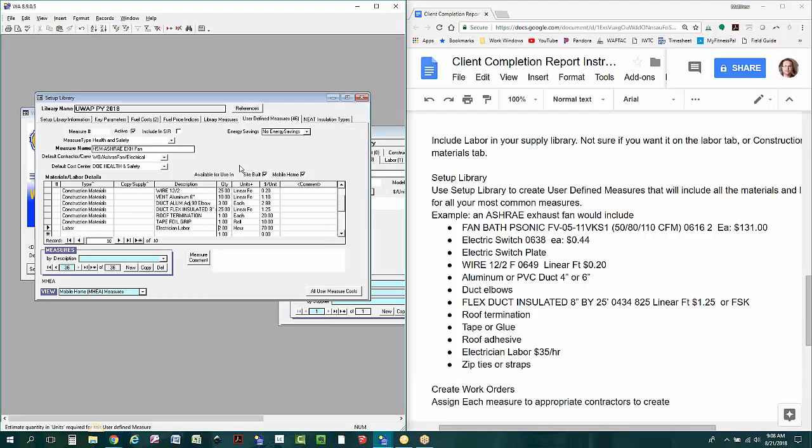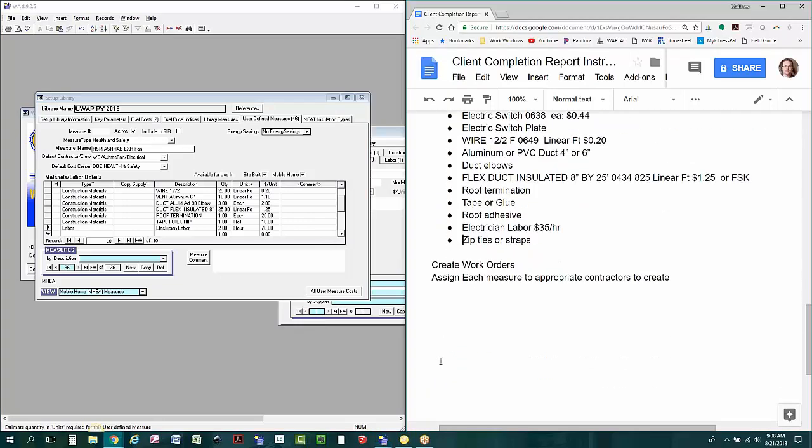But anyway, so we created that measure. The next step, and this is probably a good place to stop for this week, would be basically to go in and generate a work order. And when we're generating the work order, before you generate the work order, you're going to just select this measure.